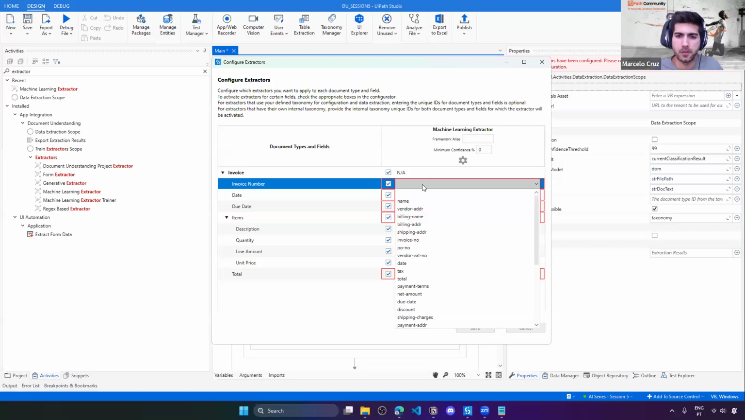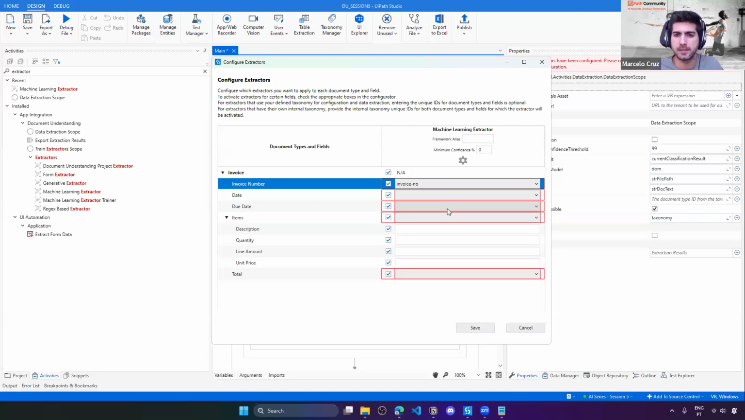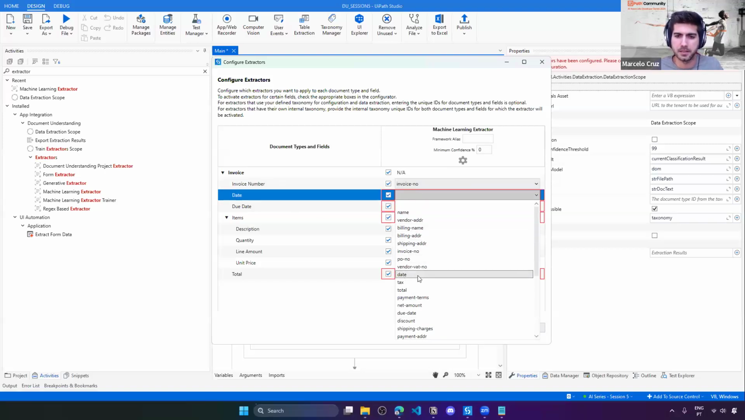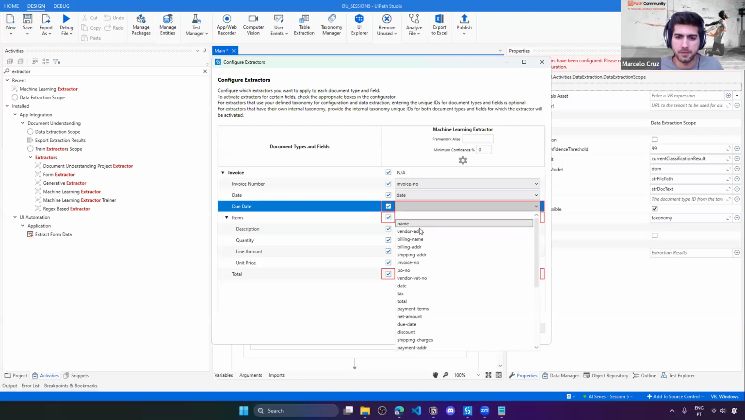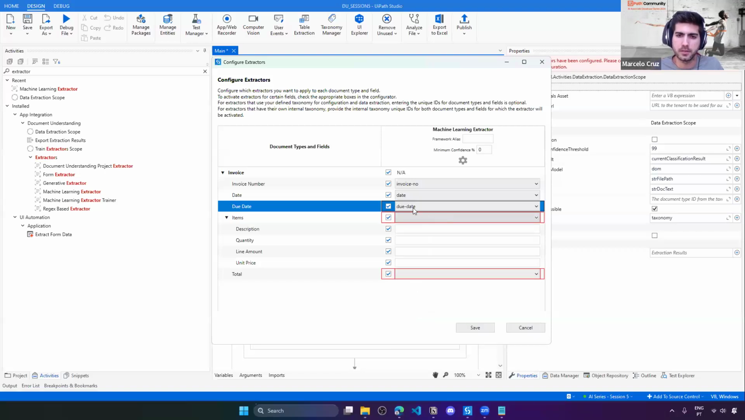So here, for example, for the invoice number, if we click on the dropdown, we can see these keywords. For invoice number, we are indicating for the machine learning extractor that we want to extract the invoice number that is found on the document. Then for the date, we can see here date. Then for the due date, we have also the field due date. So the machine learning extractor will target the due date.